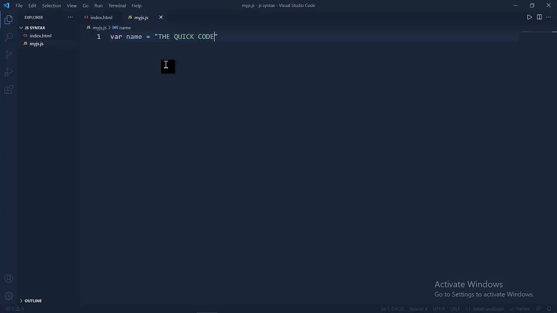code, like so. And remember to always put this semicolon after completing your statement of JavaScript.